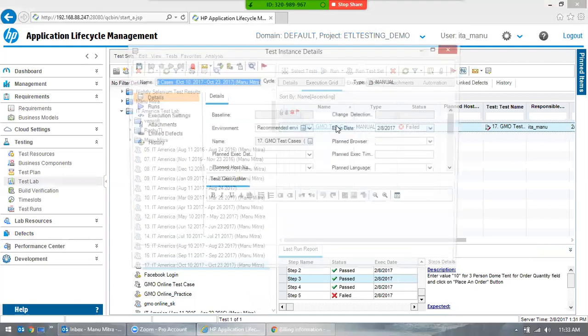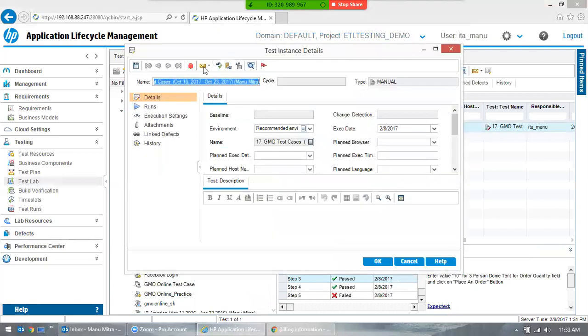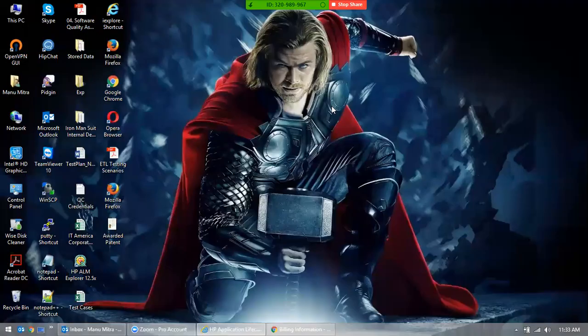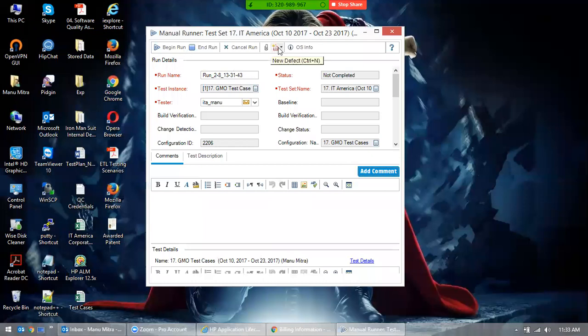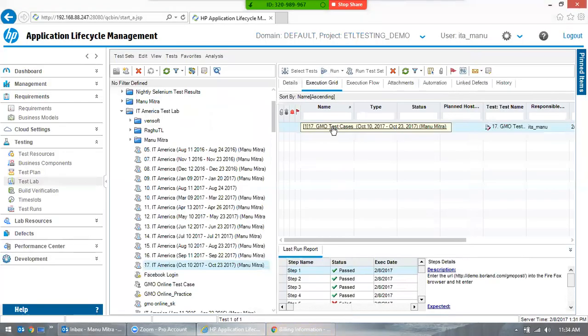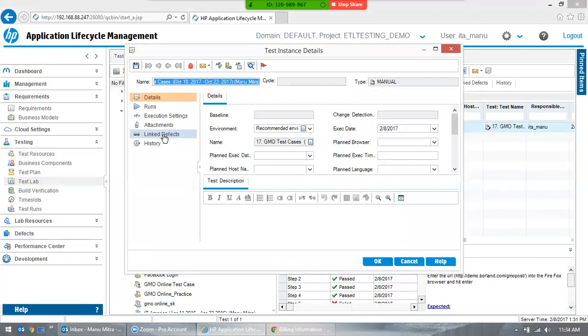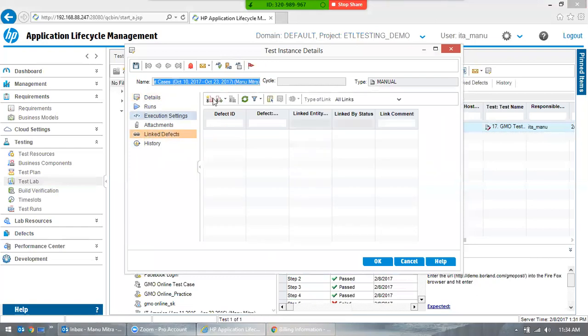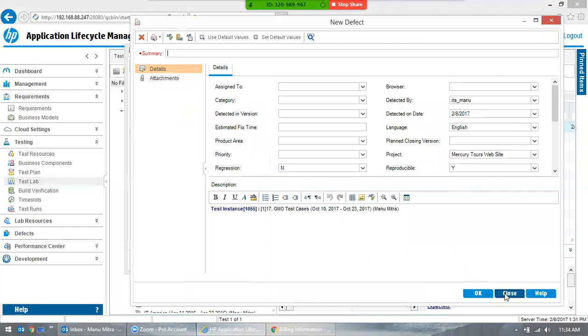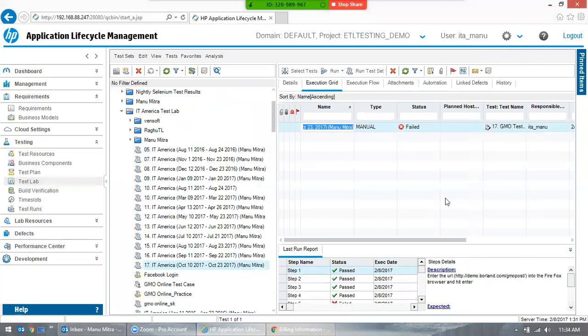You see this, when we are running this, there's a defects option. Once you run this, you have this option of opening defects. So that's one. The other way is you can open a defect right in the test lab. Just click on link defects, and add and link defect. You can open right here, but that's really not helpful.